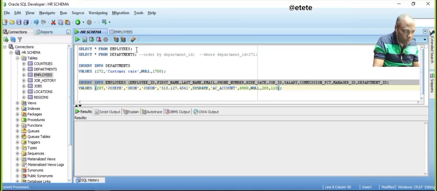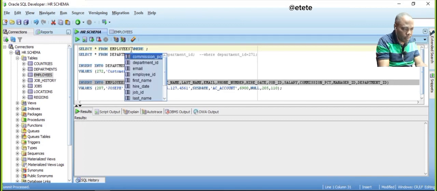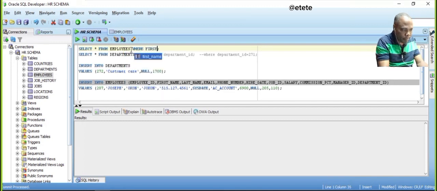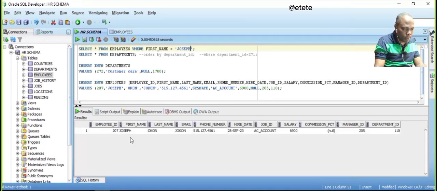Then I'm now going to run my employee table. So here I can say select star from employees where first_name equals, then you put Joseph. All right. So look at it, it's there.